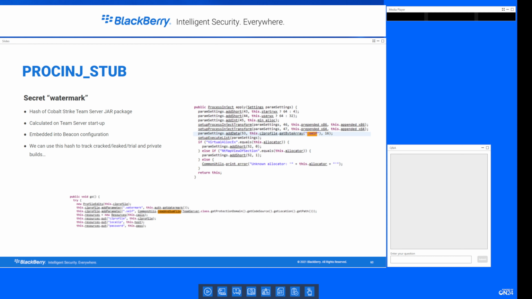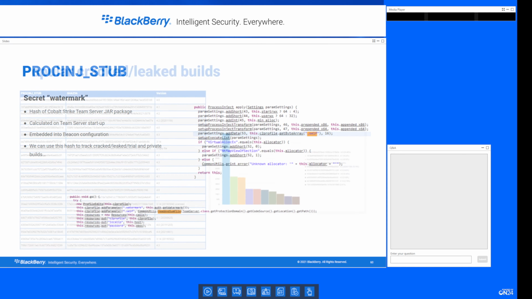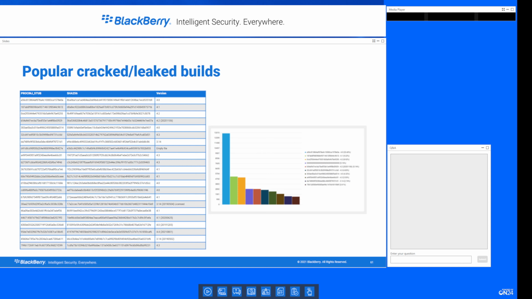But yeah, it's one of those things again, right? If a threat actor gets a cracked or leaked or trial build, and they attempt to modify their jar to scrub some of the watermarks that may be left in there, or to try and modify it to be more covert, well, then we can track that too, which is another really beautiful tracking mechanism.